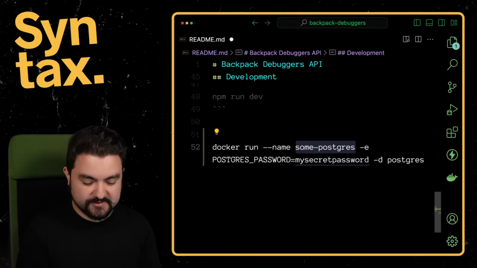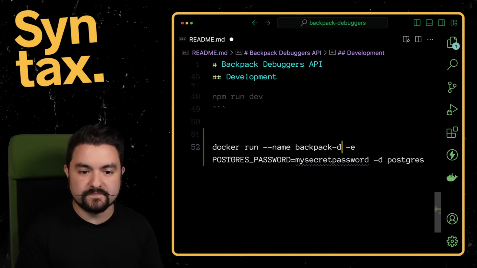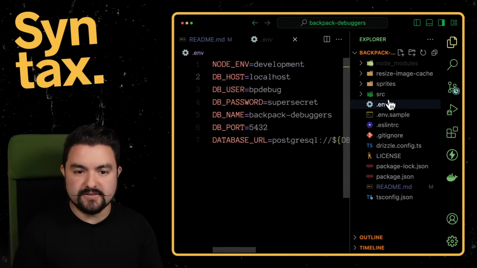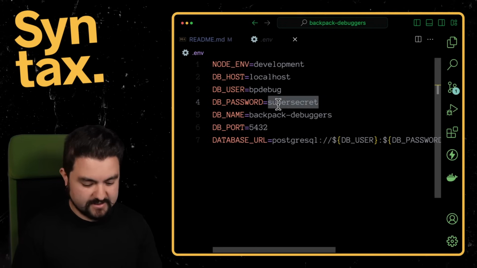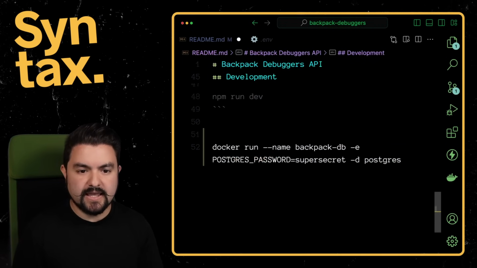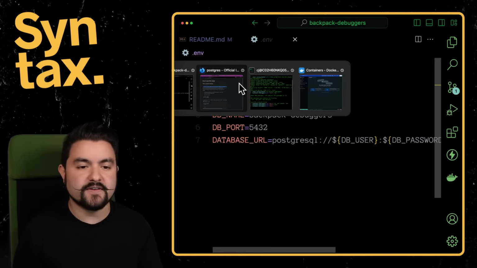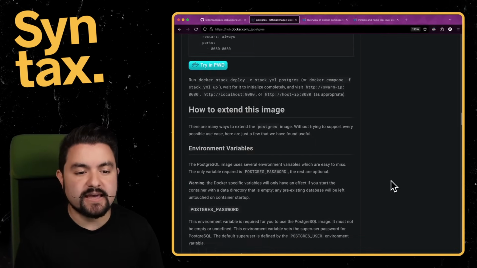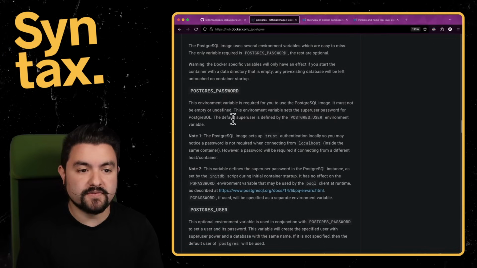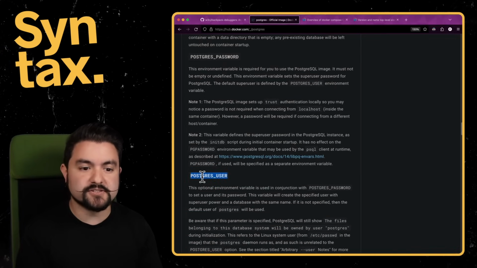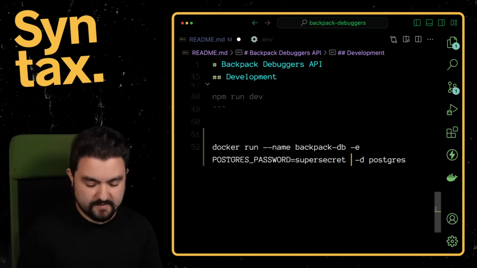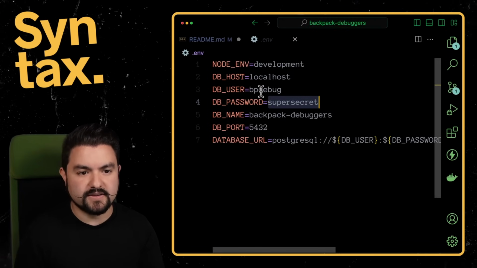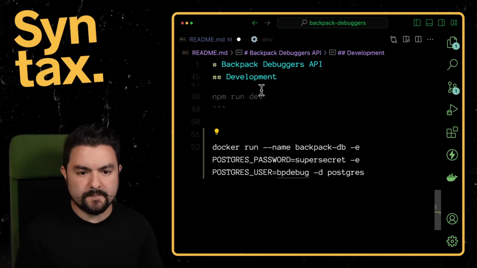Okay, so we're going to start here. We'll give it a name. In this case, we'll just call it backpackdb. And then we need to specify these other environment variables. So if we take a look in the .env, we're going to want the password to be super secret. And then we need to figure out how to specify these other environment variables as well. What's nice about the Postgres image is they actually have docs here on all of the other exposed environment variables. So the Postgres user is also exposed, and we can specify that. So in our command, we'll do -e, Postgres user, and then we can make it match up with our .env. So that'll be bpdebug, like that.